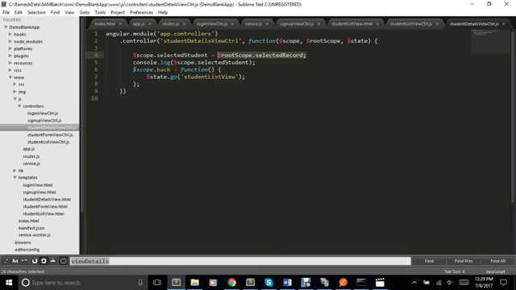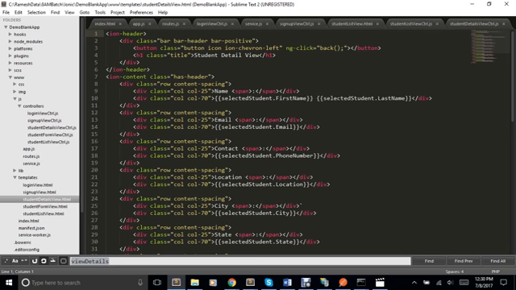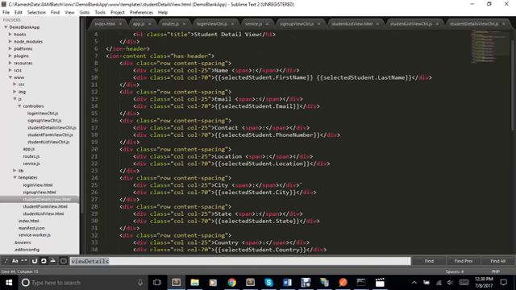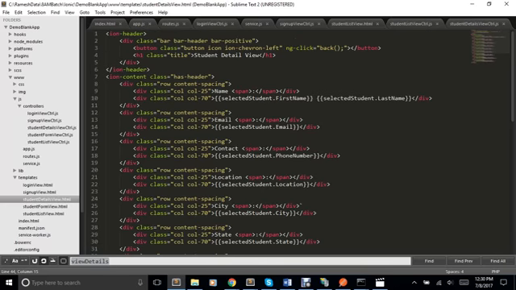So automatically from there you will get it into scope.selectedStudent, and now you can bind these values into your student list detail view. So selectedStudent.firstName, lastName, selectedStudent.email, selectedStudent.phoneNumber, selectedStudent.location, and everything. So this is how you can show the details of all the remaining students as well.